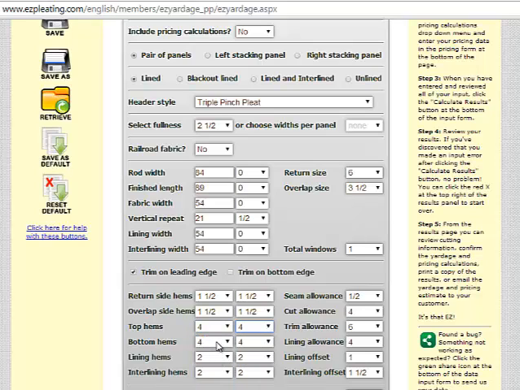Our bottom hems, I'm going to make them double 3 inch. Our lining hems will be double 2, and my interlining I'm going to make them 0 because I serge the bottom of my hems. Our seam allowances will all be 1/2 inch.